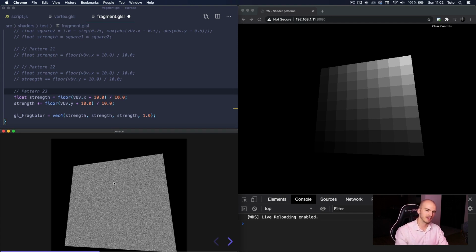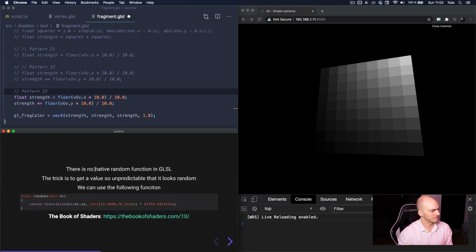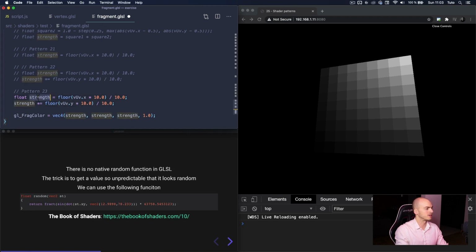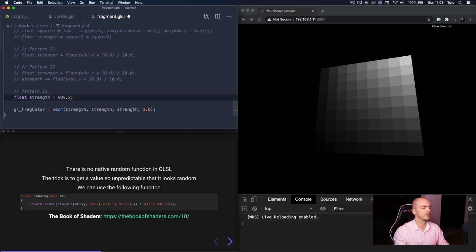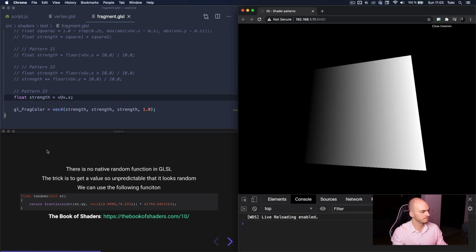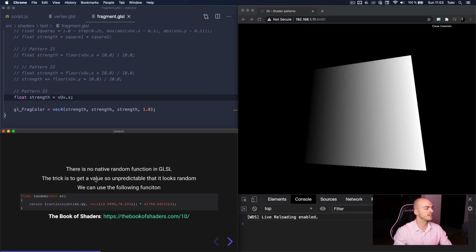Actually, there is a problem here. What we need here is kind of a Math.random. We don't have Math.random in GLSL. Yeah, that's a problem. So there is no native random value. So this one, we are not going to use the previous pattern. So you can put anything here. So uv.x, and we are going to change that anyway. So yeah, there is no native random function in GLSL. Random doesn't exist in GLSL.